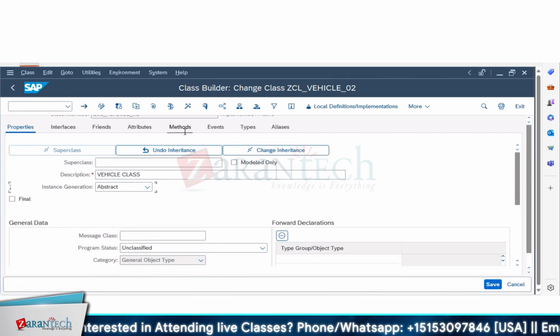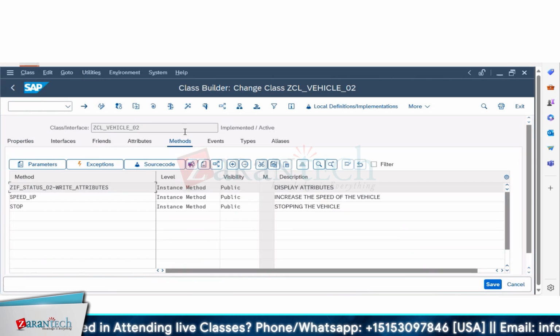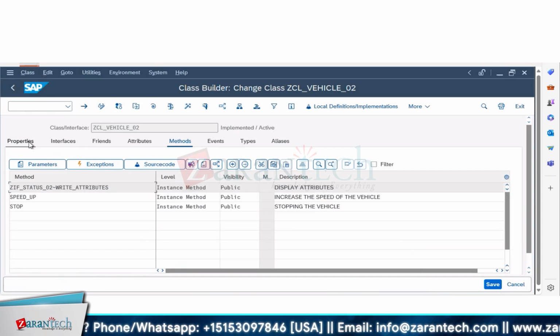Sir, what is the use of this modeled only checkbox? No, modeled only is basically to indicate that it is used for only inheritance, not to be used directly in the class. It's like a template. Basically, that is indicating that it is created for study purposes, but not for users' purposes. Modeled we don't use.